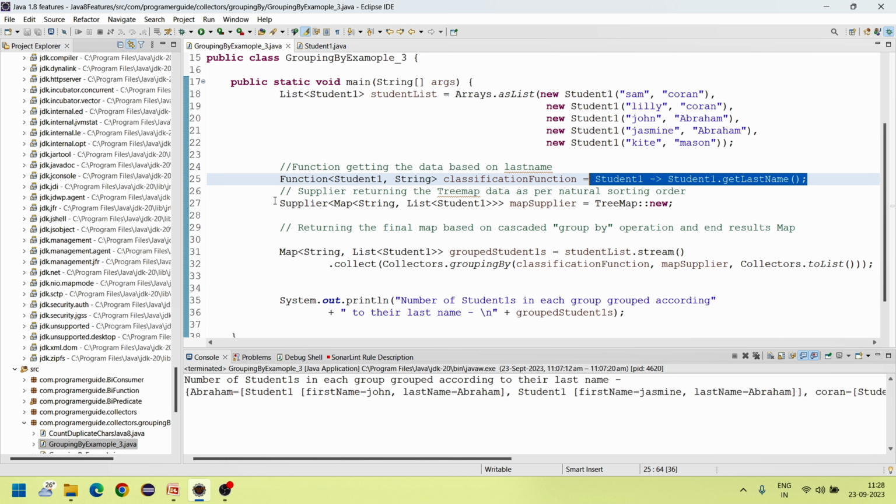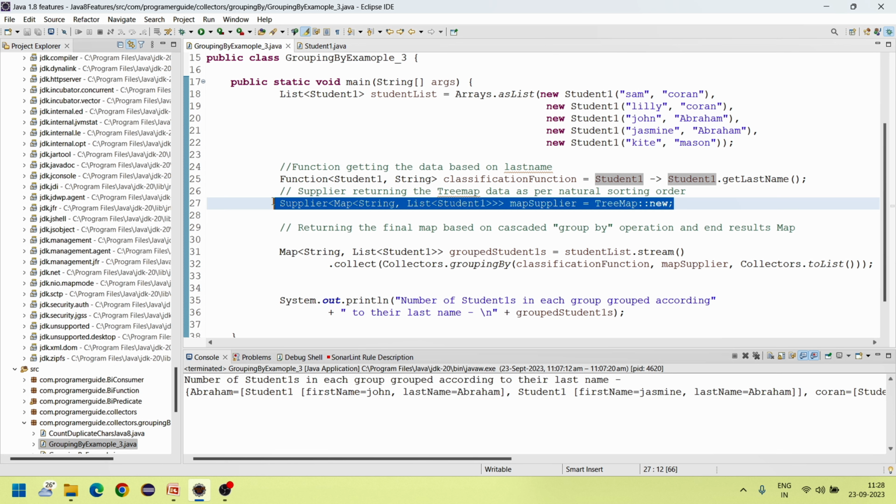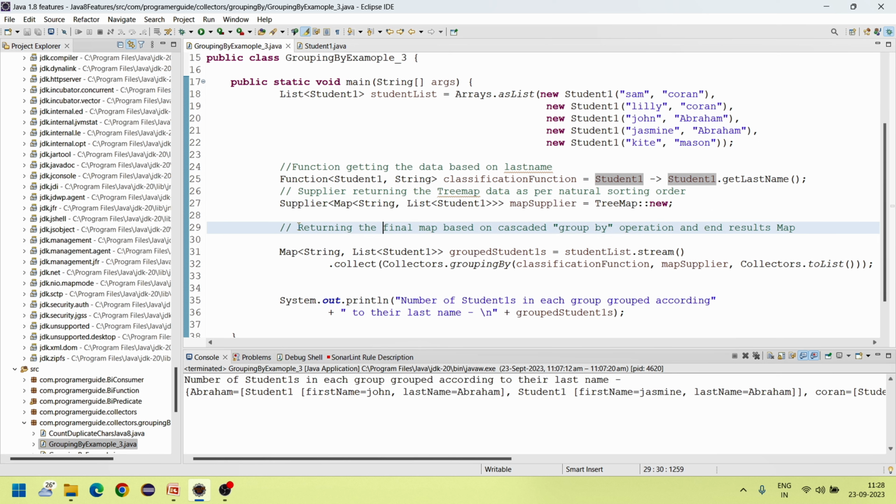After that, the supplier returns the TreeMap data as per natural sorting order. I told you the supplier is going to supply the data based on that. Supplier of Map of String comma List of Student, Map supplier TreeMap::new. TreeMap does natural sorting order, and that's our intention. Now we return the final map based on the cascading groupBy operation, and the end result is Map of String and List of Student.